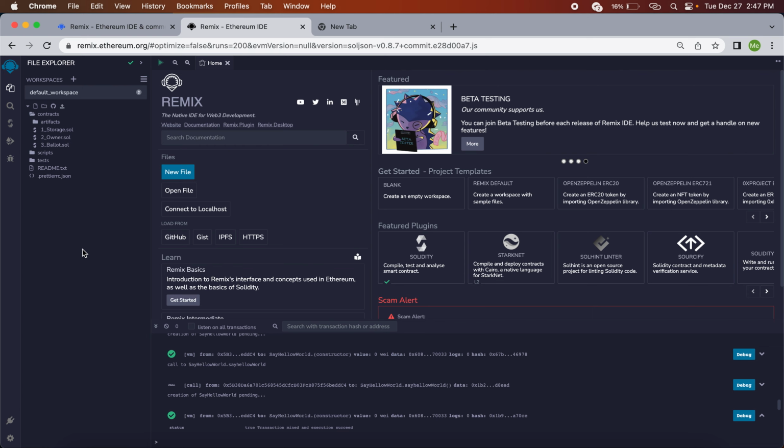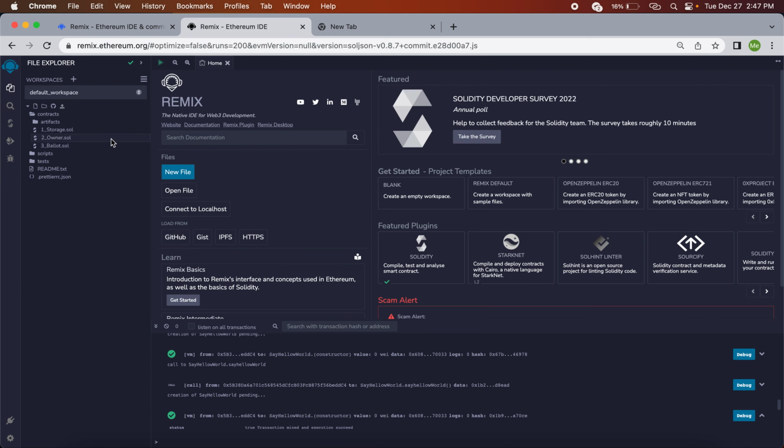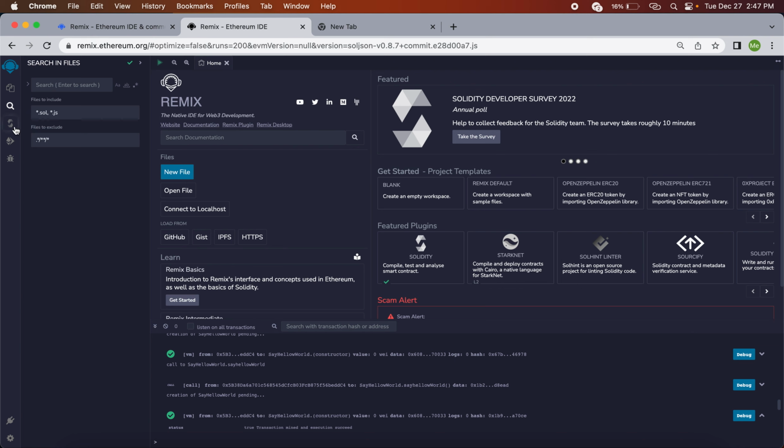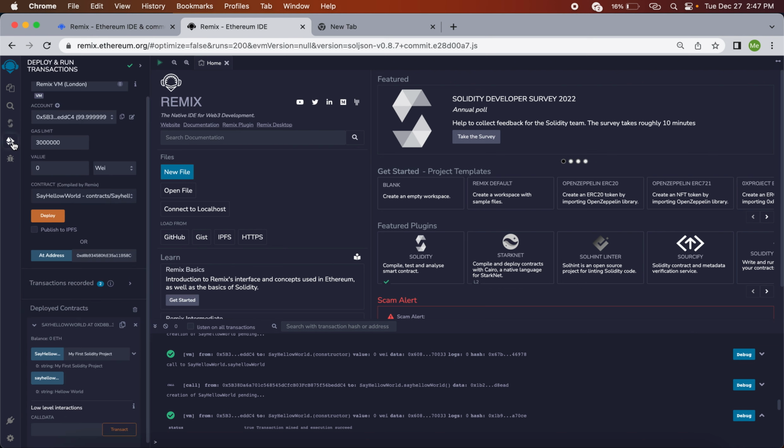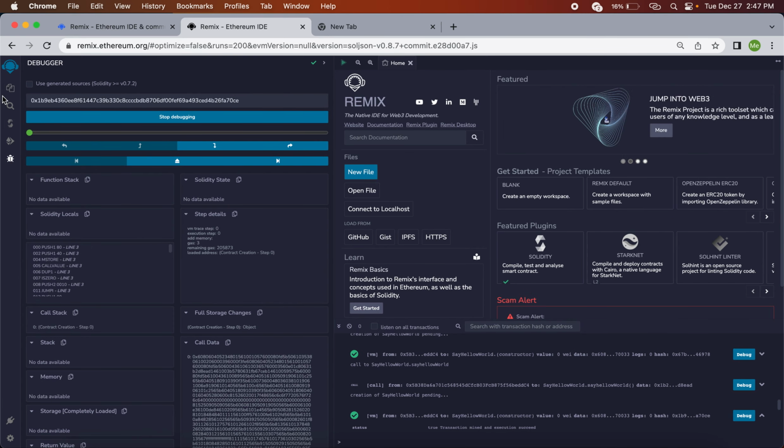Okay, you can see we have four different components. This is my default workspace, and I can give myself another workspace. This is a place for me to search for my files. This is a place for me to compile, and this is a place for me to deploy. This is a place for me to debug my transactions.